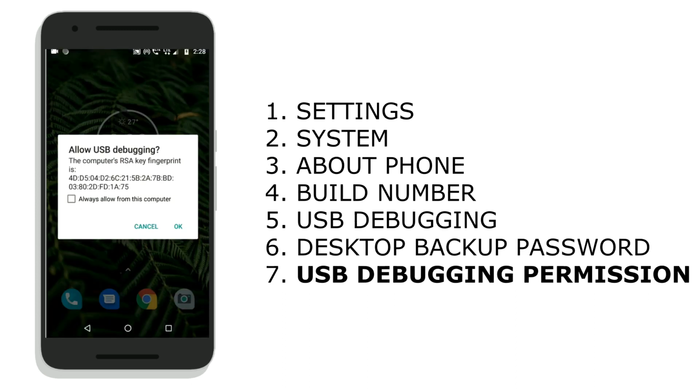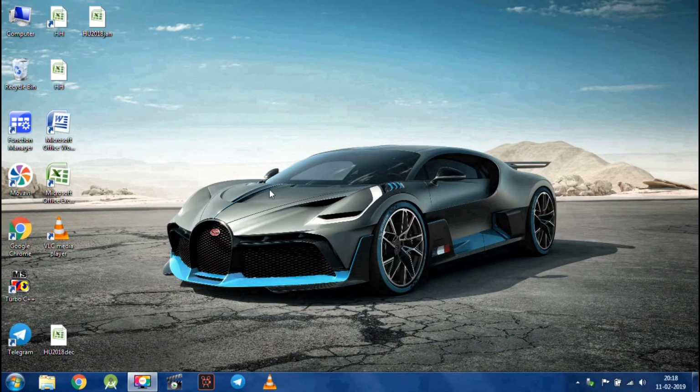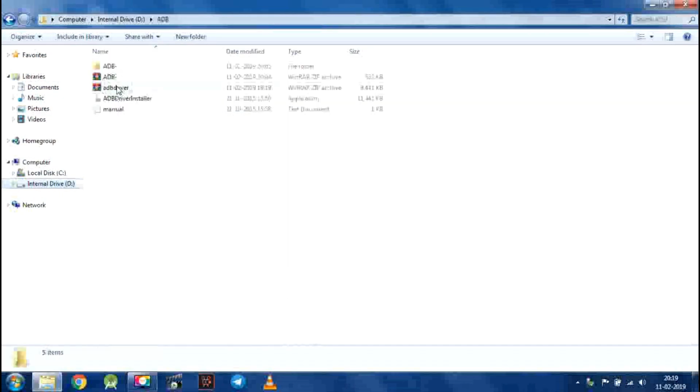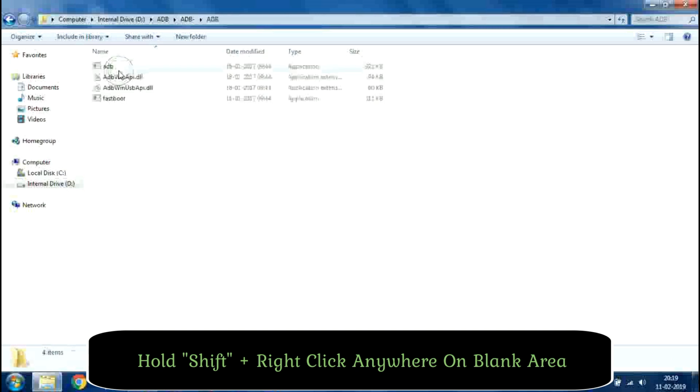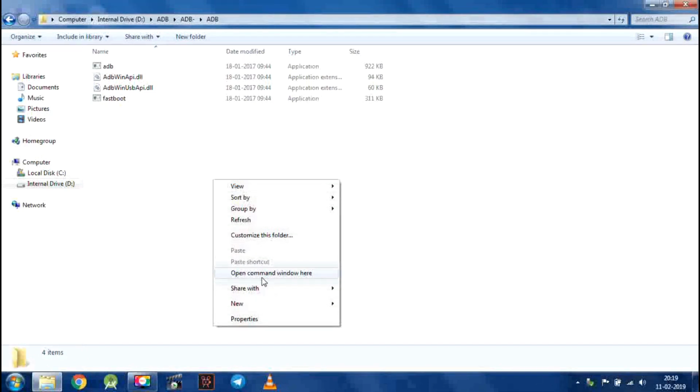Now connect your Android phone with your computer using the data cable. Now a pop-up will appear on your screen something like this. Tick always allow from this computer and then click OK. Now go to the extracted ADB folder, then hold the shift key and right click anywhere on the blank area. You will see the open command window here option, click on it.